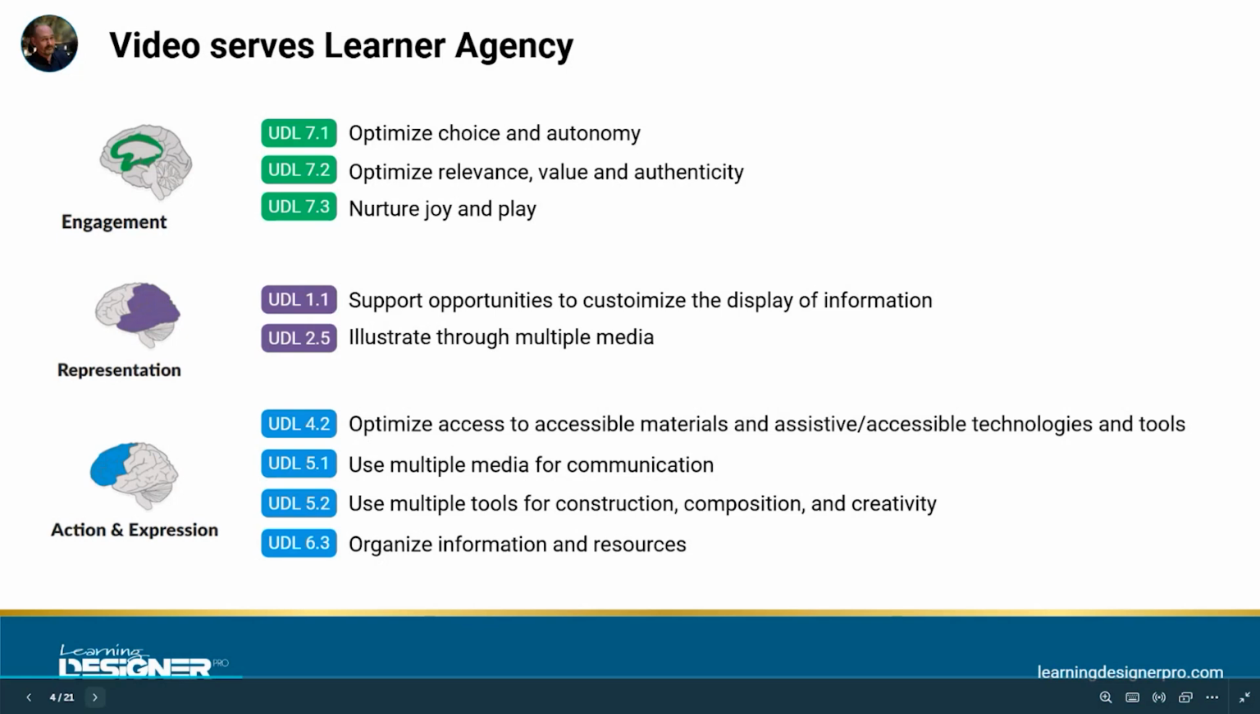But just to show you how we're very interested in making sure that what we do links in with standard high-level pedagogy that's evidence-informed. When we're thinking about learner agency with video, what springs to mind across the three aspects of universal design for learning is all the different ways in which video serves the learner: increasing their creativity, customization of how information is displayed, and the ability to illustrate through multiple media.